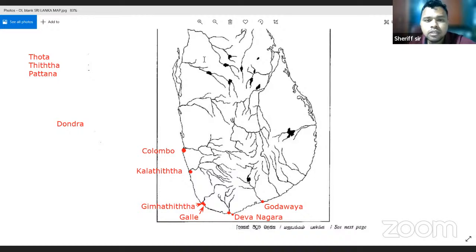Right. Now, if you know Manik Ganga, who can mark Manik Ganga for me in this? Somebody annotate, please. Who can show me Manik Ganga in this map? Very good. Well done. Manik Ganga.